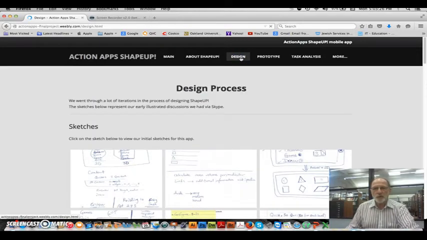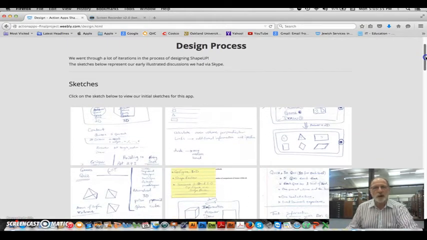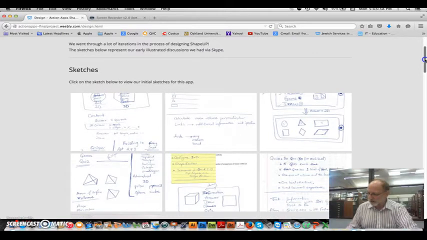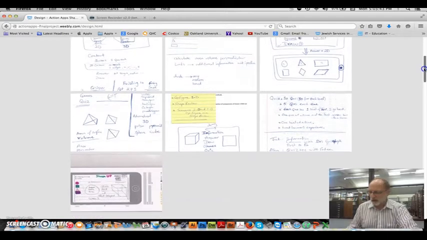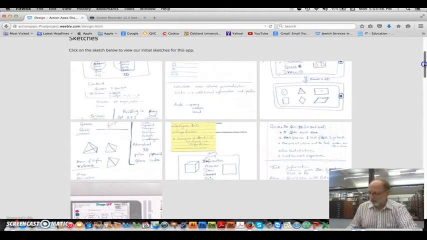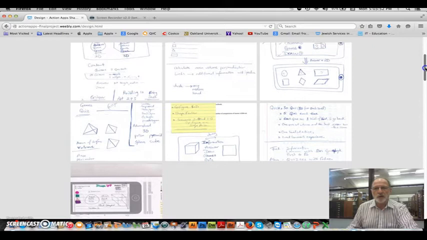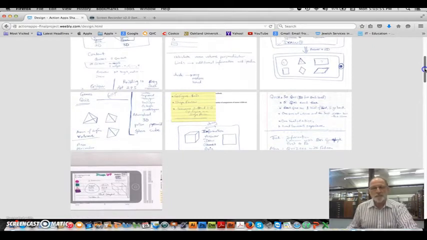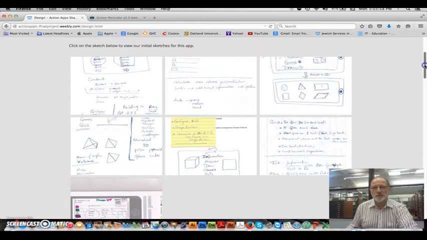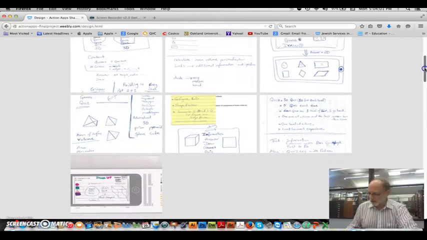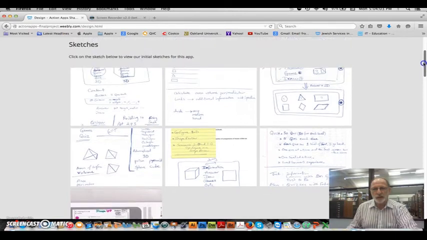I want to go into discussing a little bit about some of the designs that we used in coming up with our process. We went through a lot of iterations of different designs. Here you can see a variety of handheld drawings that we held up to our webcams for all of us to share with each other when we were in the process of designing ShapeUP. And you can see from these handheld drawings, we've come a long way. You'll see exactly what I mean when I get into a little bit more of the demonstration.